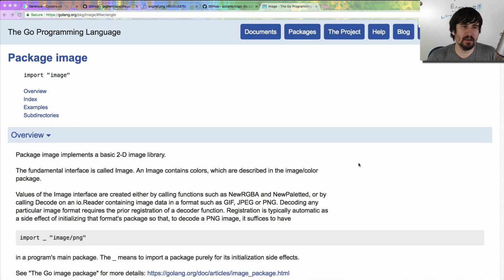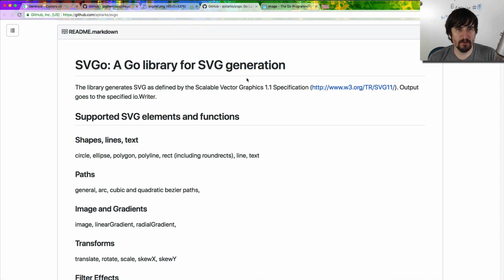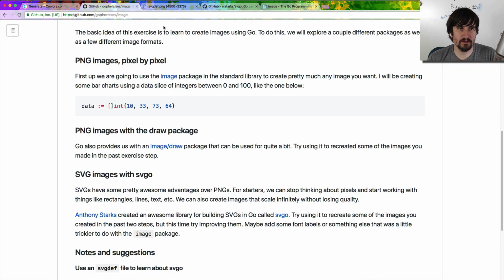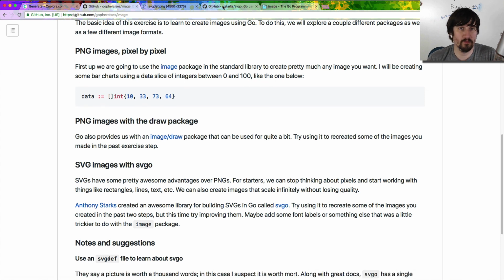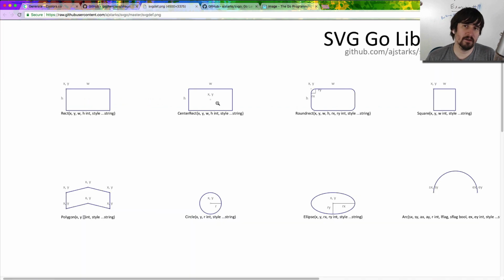Okay, so we've seen how to use the image package. What I want to do now is look at how to use SVGs. And we're going to be using this SVG Go package. It's linked in the exercise README. If you just want to find it, it's github.com/ajstarks/svgo. And then inside of here, there's this svgdef.png.